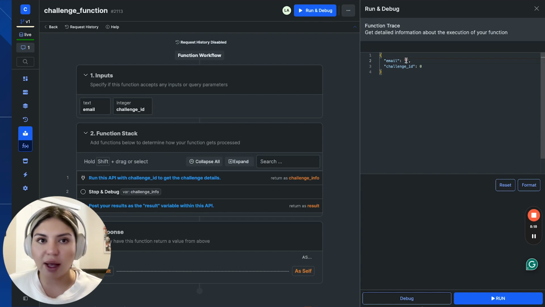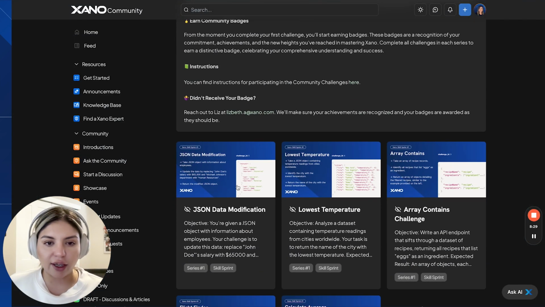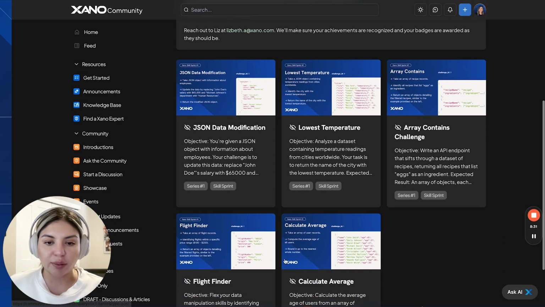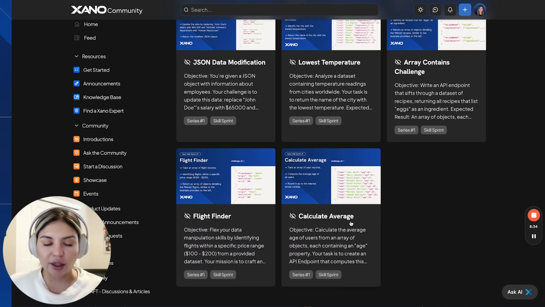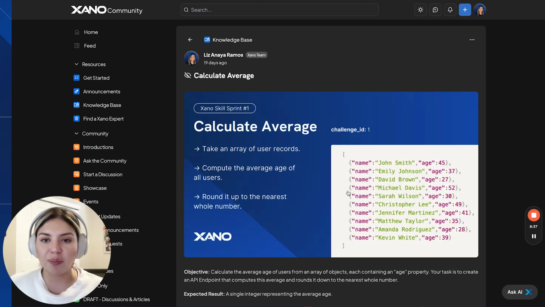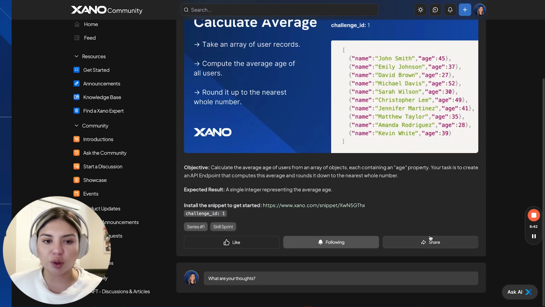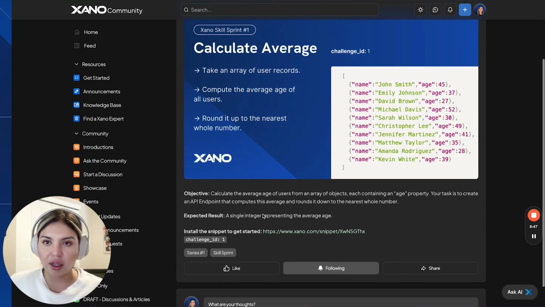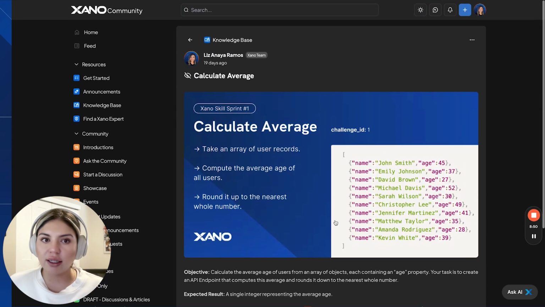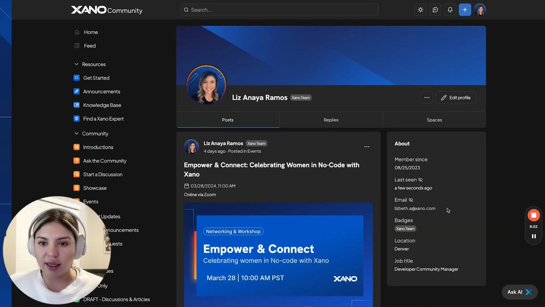You're going to need your email that is associated with your community profile, and you're going to need the challenge ID. The challenge ID is found within the graphic of the challenge that you are trying to complete. So for example, this calculate average challenge, if we open this up, we can see the challenge ID is provided here. If we scroll down, the challenge ID is also provided at the bottom of the description. So we'll grab this challenge ID 1, and we'll also grab the email address associated with our community profile.